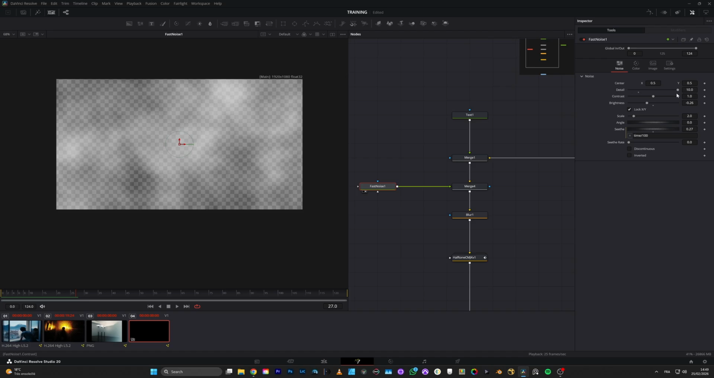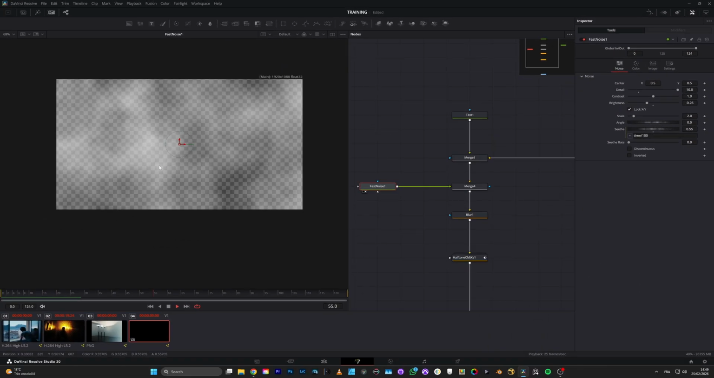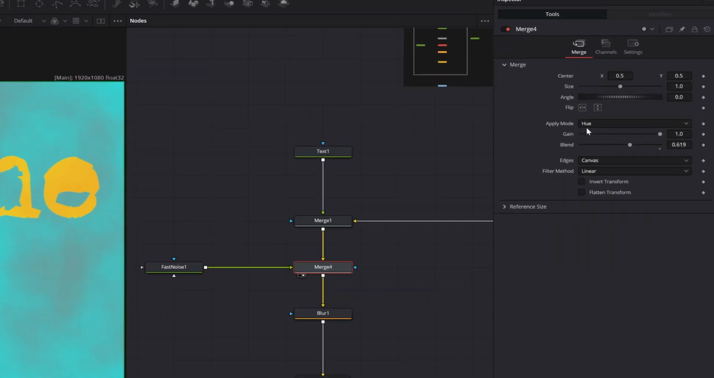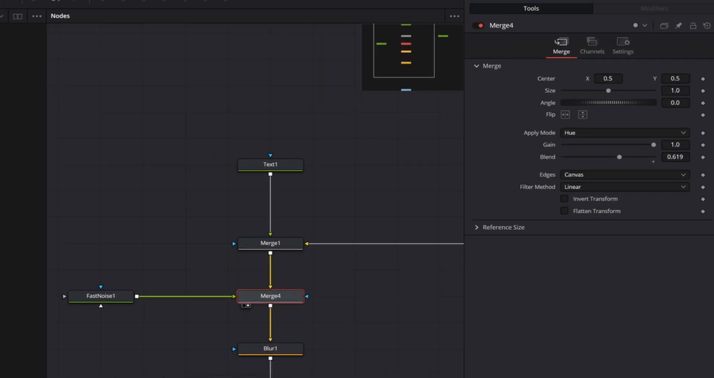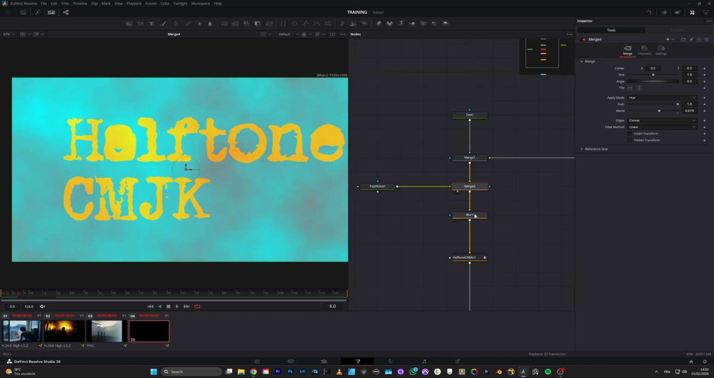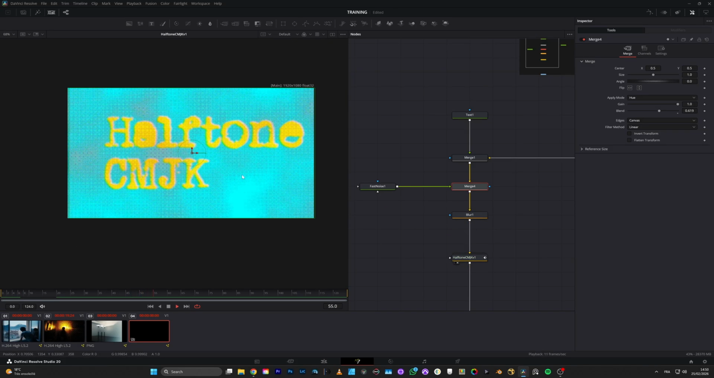I put the detail all the way up, and on the seethe, I add an expression, time divided by 100, so it creates this really soft movement. And I merge everything with the hue apply mode, so it shifts a tiny bit the color of the text and the background, after the blur and after the CMYK preset.